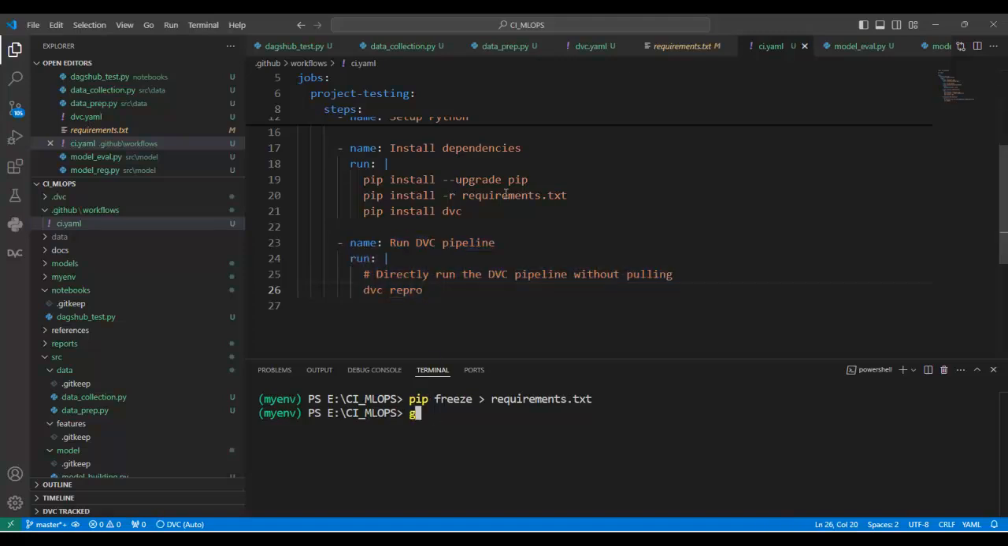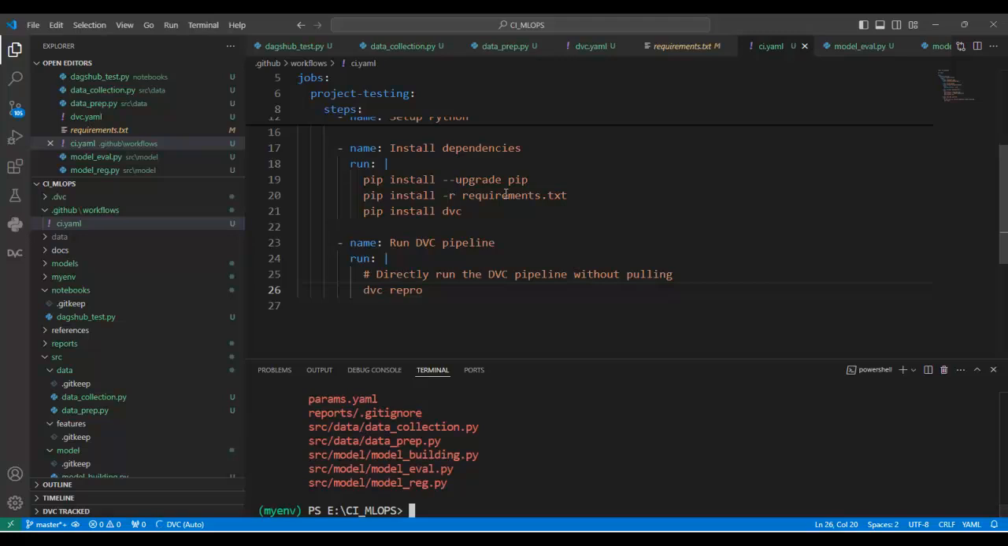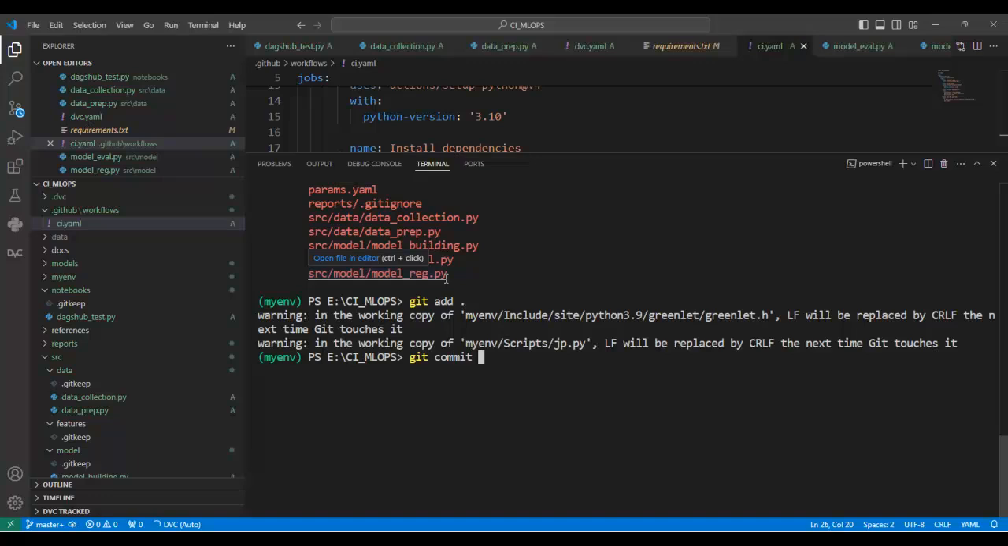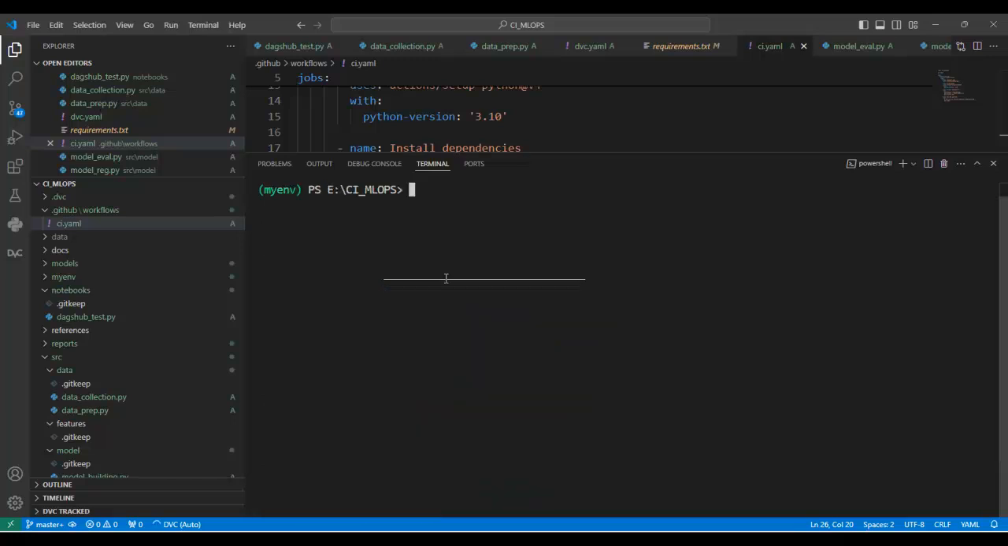Let's save this file. Let's check git status. You can see this many untracked files. git add, git commit -m "initial commit". You can give any message. Let's press enter. Done. Let's clear this. Let's perform git push origin master. Let's press enter.